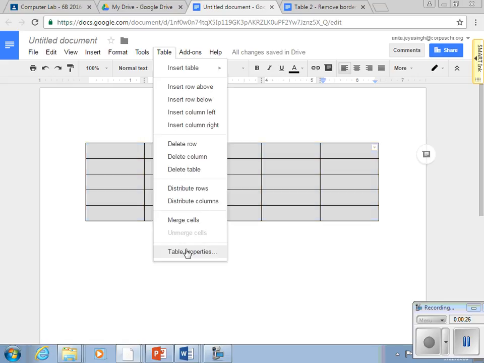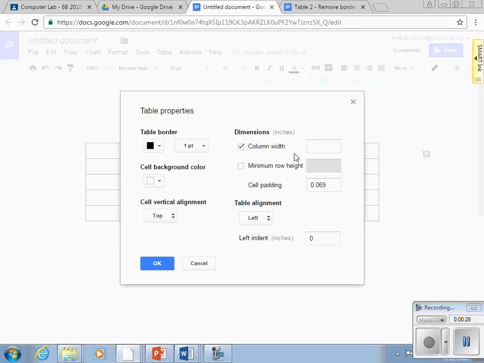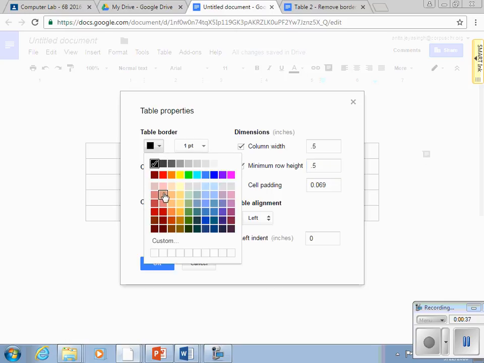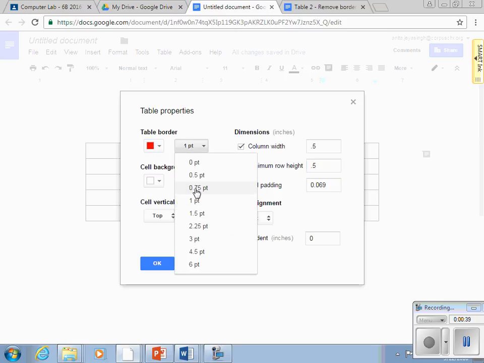You highlight your table and go to table properties and make your column width 0.5 and your row height 0.5. If you want, you can choose a color for your table border, and you can hit OK.